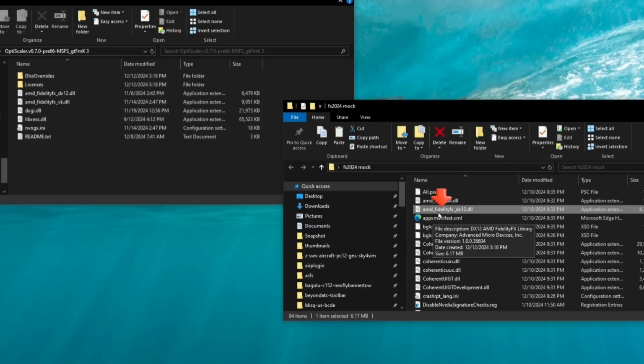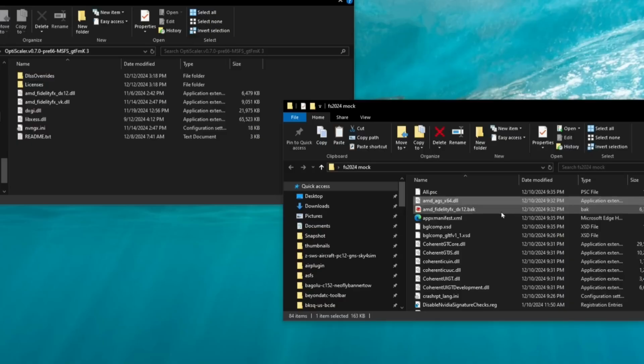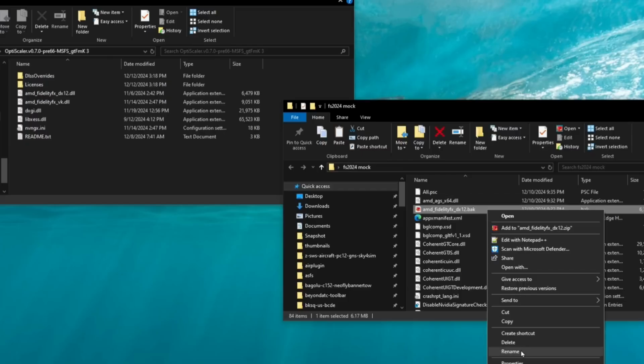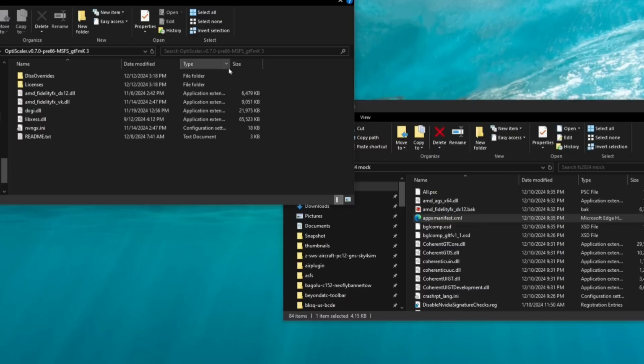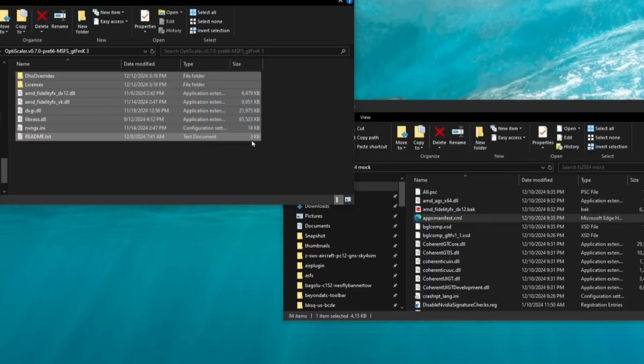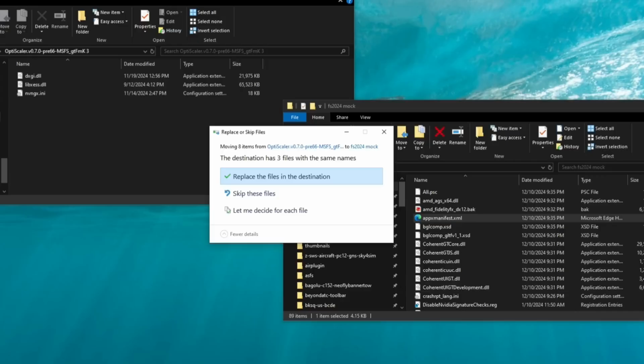If you find the AMD Fidelity FX DX12 file, you want to change the name of this to back. So erase the DLL and just type BAK. This is going to be a backup file, so if you want to revert back to default, you will be able to by just re-enabling this file by right-clicking, going down to rename, and then just changing the BAK to DLL. Now that we have done that, you can copy everything here, and then we're going to drag and drop it right into your main folder.